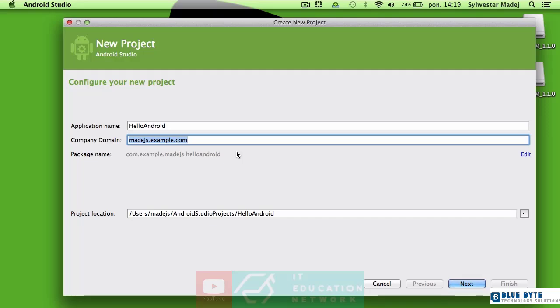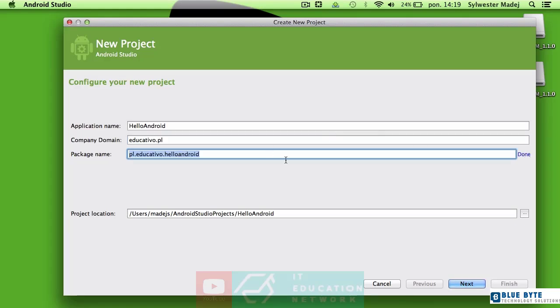Due to this, some companies have a policy of adding their domain name at the very start of the package name. Thanks to this, even applications with a similar name will have various packages, and thus could be put into Google Play. In our case, we'll use the company name Educativo. The name of the application is always used as the last part of the package name. We can change this value manually. However, it's good to use the default system.